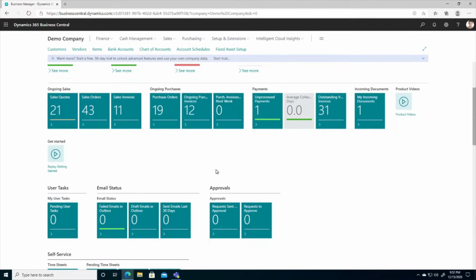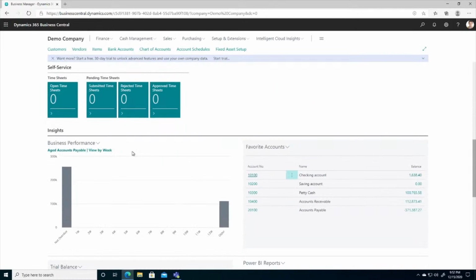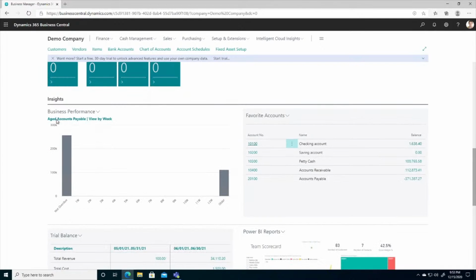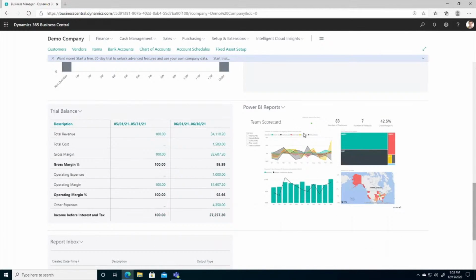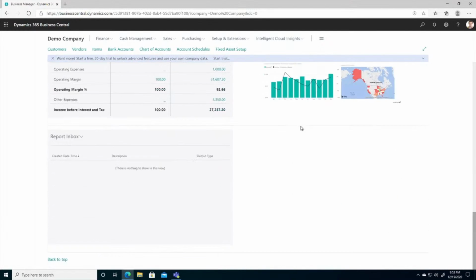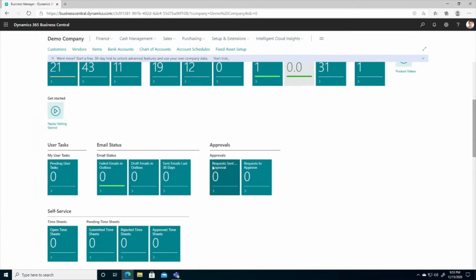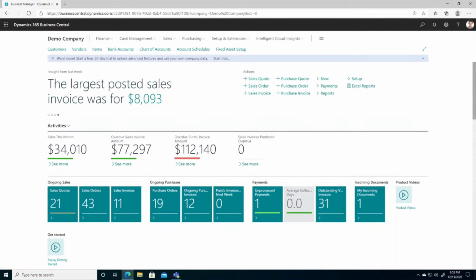Moving along here, we can see that we have a lot of reports available to us on the homepage. Of course, everything here is customizable, but just to overview it quickly, I've got an aged accounts payable here that we could view, as well as some Power BI reports that we can create for us. So that pretty much takes us to the end of my webinar here.